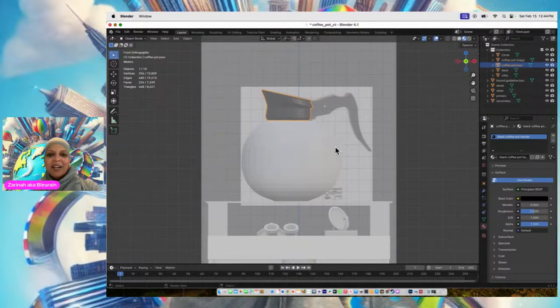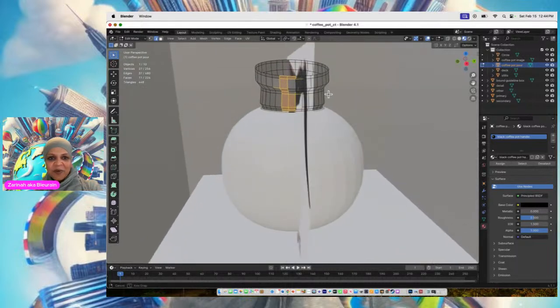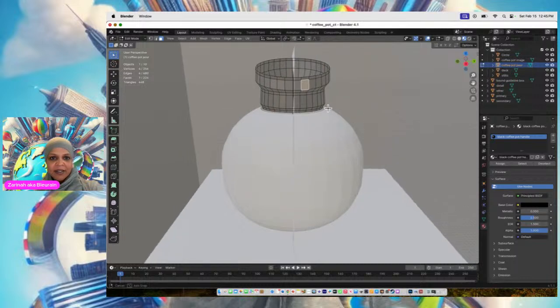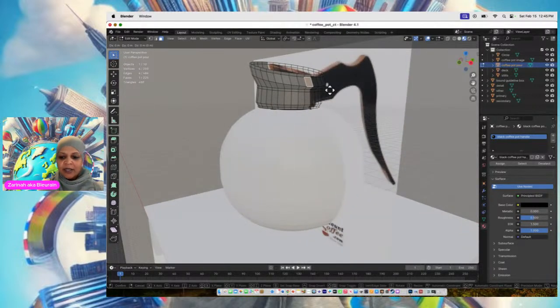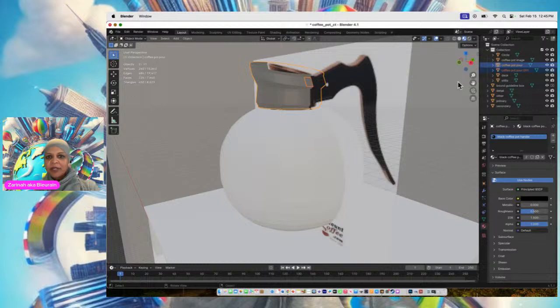Okay. I'm going to get this part over here. Basically, I want this. I think I'll take this face, Shift D, P, selection, and now I'm going to go into object mode and take that piece and model it out.